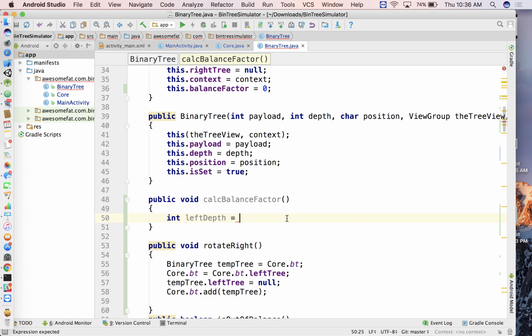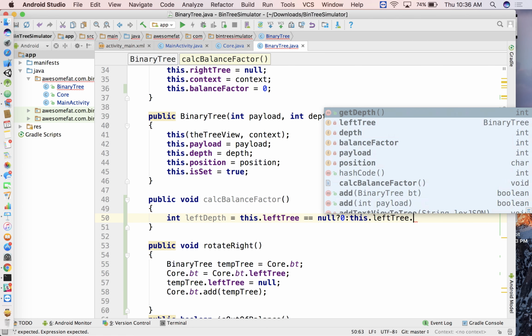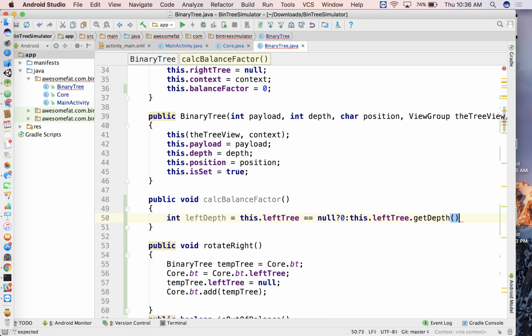So we're going to write a Boolean expression first. We're going to say this dot left tree, if it's equal to null, or we could have said not equal to, depending on which one we have first. Put a little question mark there. This comes back from the old C. So this is again evidence that Java came from C. All right. So if the left tree is equal to null, we want this to boil down to a 0. Otherwise, we want, was it get depth? We want to get our left tree's depth.